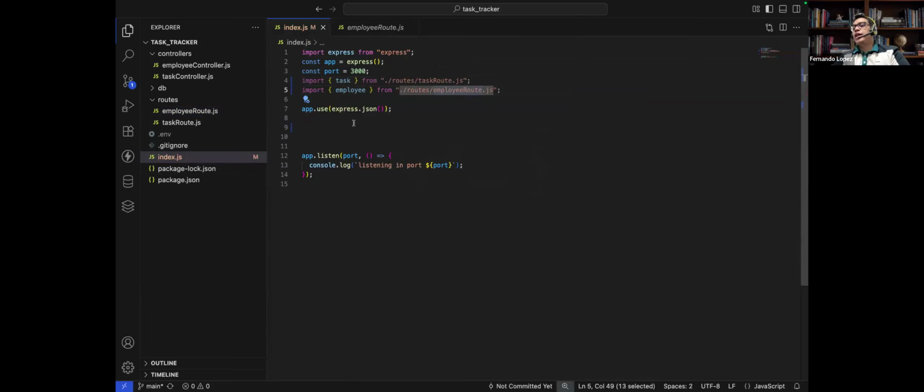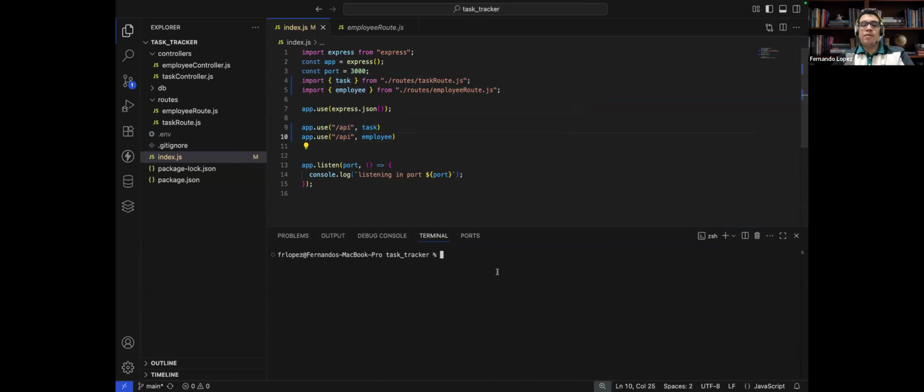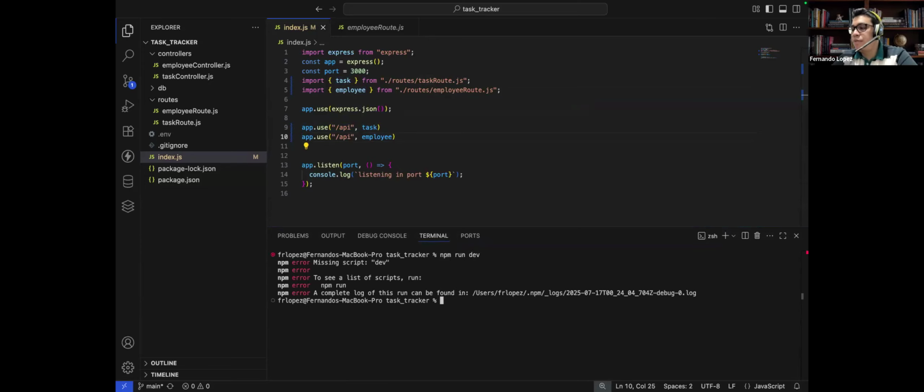From employee routes.js. Now, what you need to set up here is app.use, and then you need to put the prefix of your API. My recommendation is the prefix /api, like this. Call the task first, and then the employees. And this has to work. But first we need to install the dependencies to try this. I think your backend was having problems. npm install. I forgot to install the dependencies.